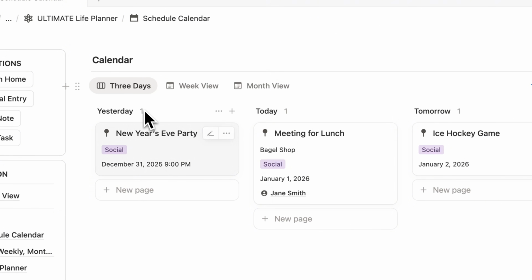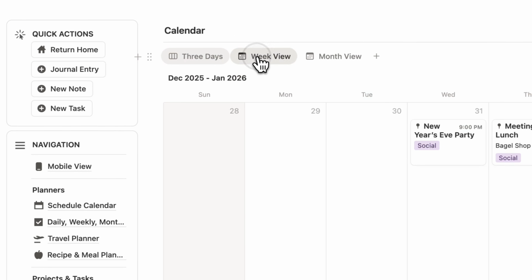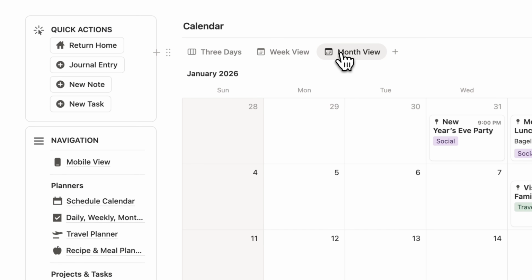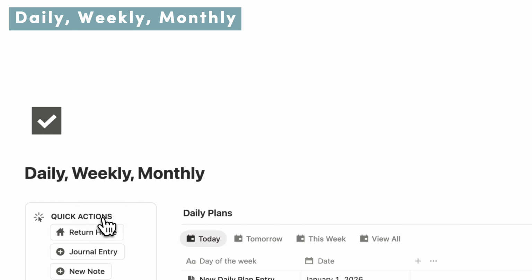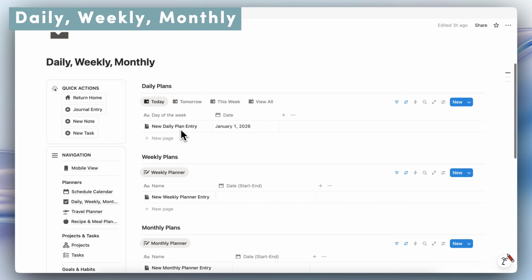If I go to my 3-day view, you'll see it like this, and then the week view would be like this, and then a month view. The next one we have is the daily, weekly, monthly planner. And this allows you to plan in the way that makes sense for you.